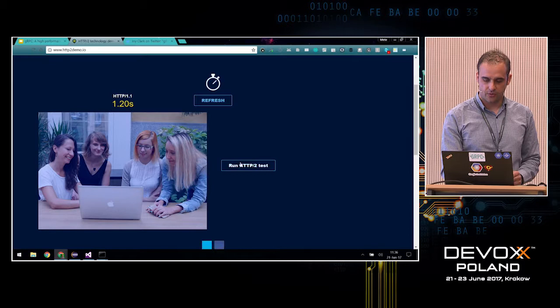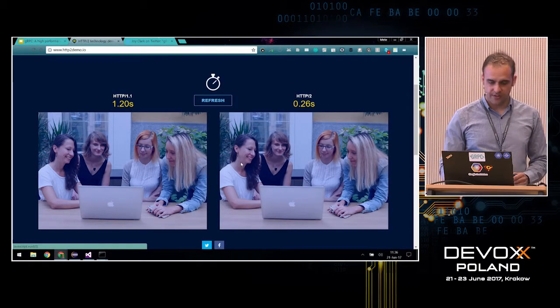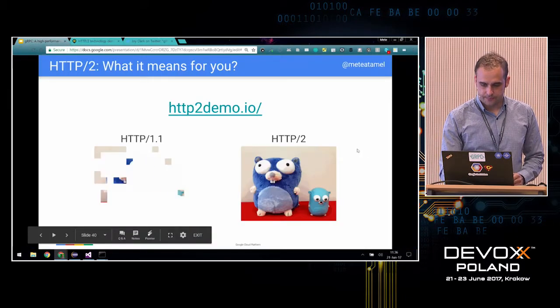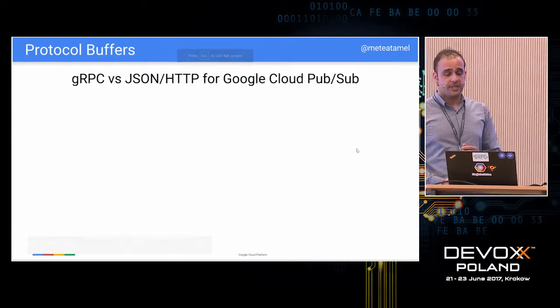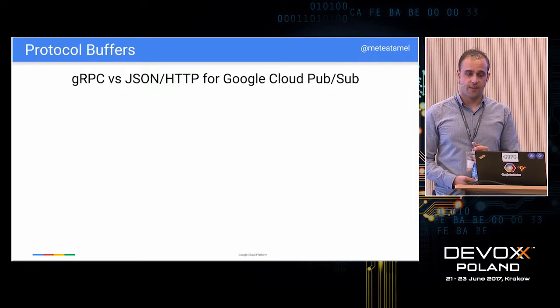So 1.2, and 0.2. So it means that things load much faster and much more efficiently. All right, so that's HTTP/2. The other benefit you have with gRPC is the protocol buffers, the serialization format.